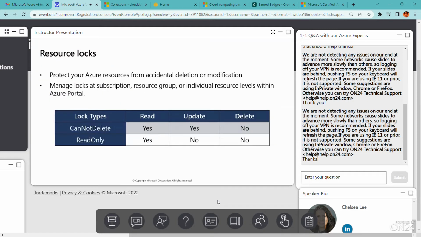All right, so going back to our slide deck, just remember adding locks to your resources are such an important thing if you want to prevent any type of accidental deletion or modification, and it's a great governance tool.